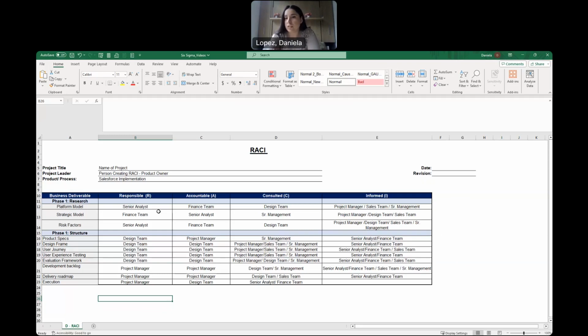Who's consulted? Senior management. Hey, this is what's going on. Depends. If your industry is waterfall, you guys will have status updates, but if you're more on the agile side, then you might actually have PI planning, right? So senior management will be involved in those meetings as well. And last but not least, informed would definitely be the senior analyst and finance team, of what is going on with those specifications.